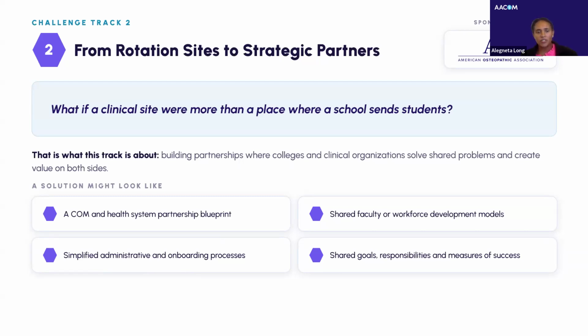Perhaps a common health system partnership blueprint could be an idea to explore. Or maybe a shared faculty or workforce development model. Or consortium models. It also doesn't have to be something brand new. It could be something that's working right now that may not be as visible, and that we can take as a best practice through this effort.